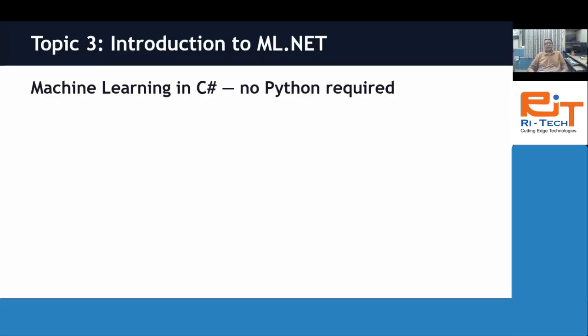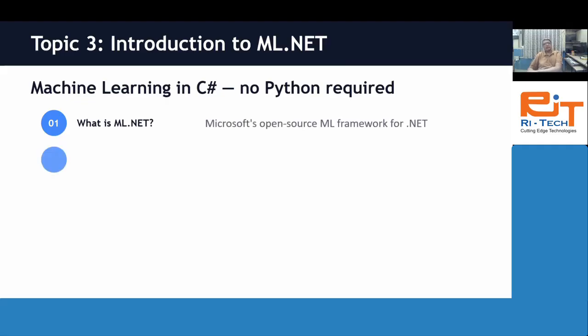Now, then we'll start with ML.NET. Actually, we'll learn the ML.NET framework, so machine learning in C#. No Python required. We can implement all types of models, including supervised, unsupervised, reinforcement, GAN, CNN. We can implement everything using C# and ML.NET. Here we'll cover what ML.NET is, Microsoft's open source ML framework for .NET.